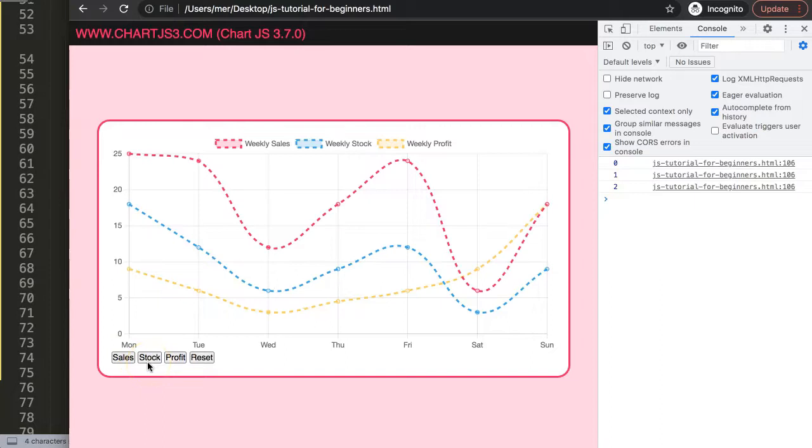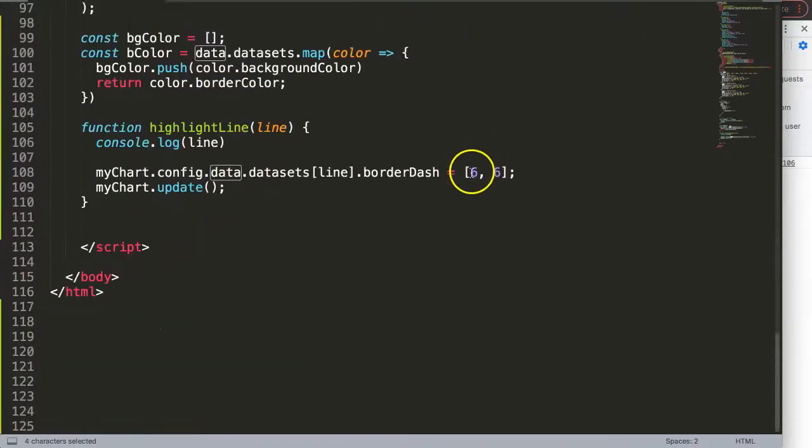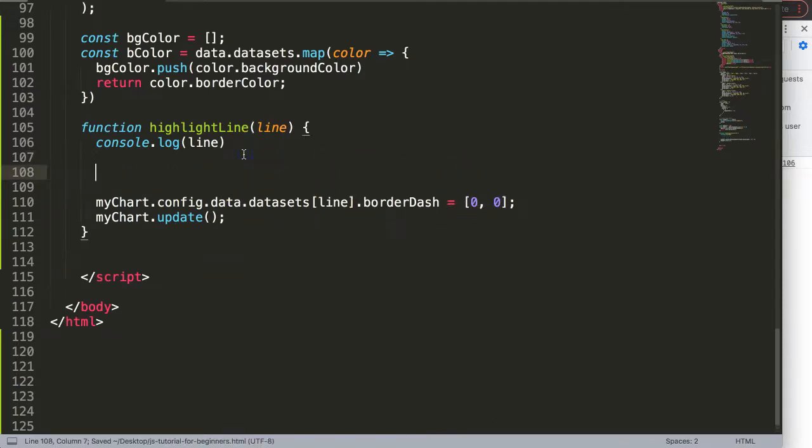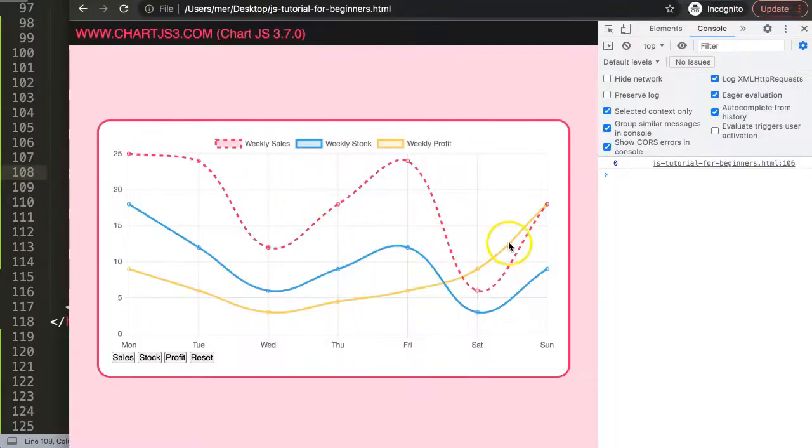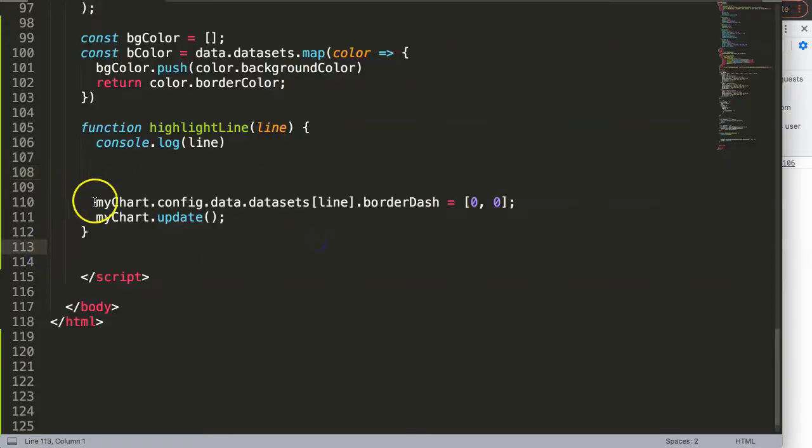But of course, in our case, the request was not to make the selected one dotted. I want to make everything else dotted, and the selected one should be not dotted. That would mean we're going to put 0, 0 here, and I'm going to show you now why this is so important. I want to loop through every dataset, using the map functionality again, and convert all of these lines into a dotted line. Afterwards, once they're all dotted, I want to reset the selected one to not dotted. So let's start to do this.